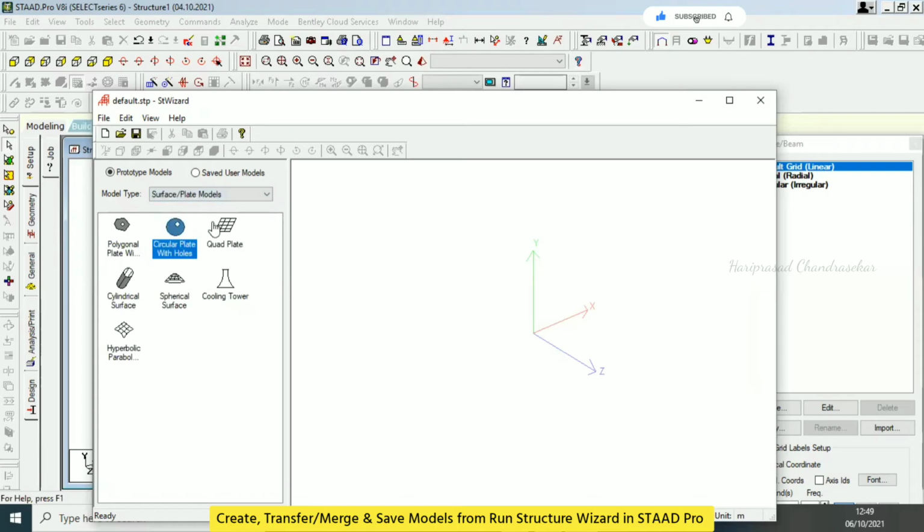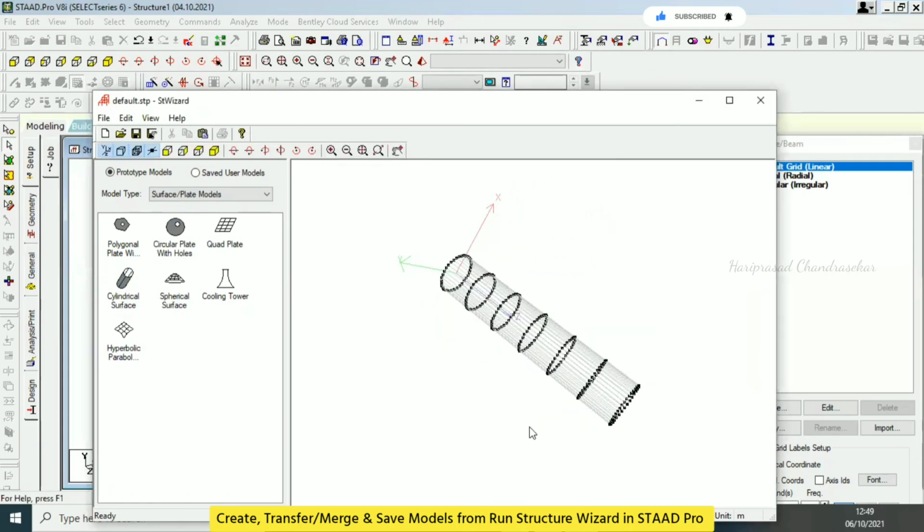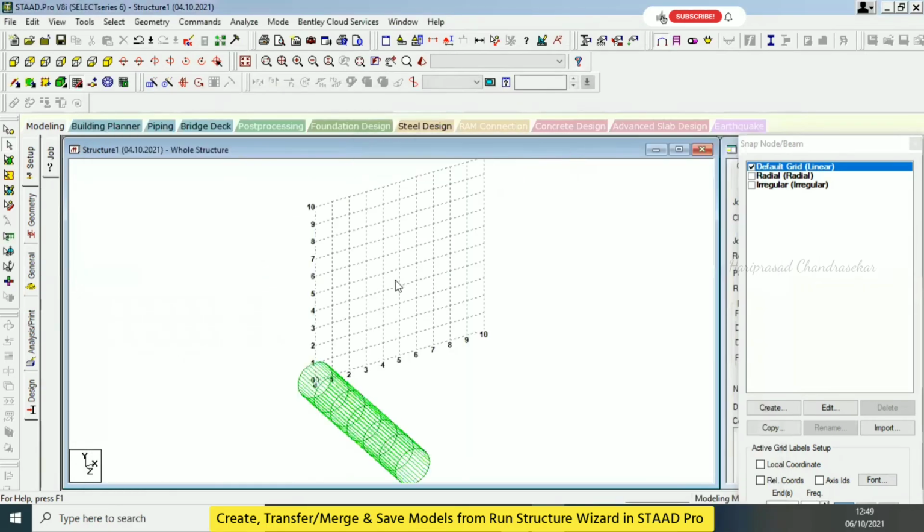Surface is also similar to plate only. For example, here I'm just going for cylindrical surface and apply. This is what the surface is. When you're putting this, it is also coming in plate only. So it is in a plate.